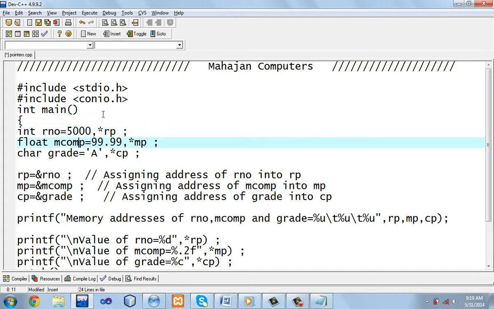In the next statement, float mcomp = 99.99. It's a simple one. I have simply declared the variable mcomp and initialized it with the value 99.99. And *mp happens to be a pointer to float. That means mp is a pointer variable which is capable of storing the address of any float value. Similarly, char grade = 'A', and *cp. That means cp is a pointer variable, not an ordinary one, and it is going to store the address of a character variable. Later on you will see I'm going to store the address of the character variable grade into this.